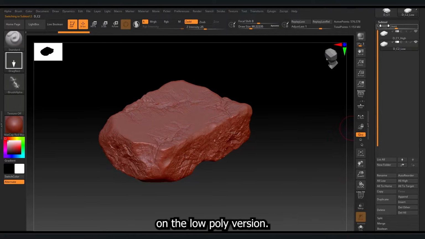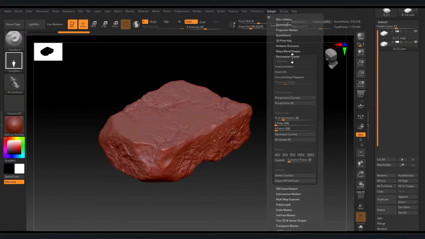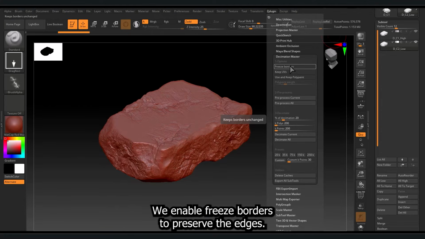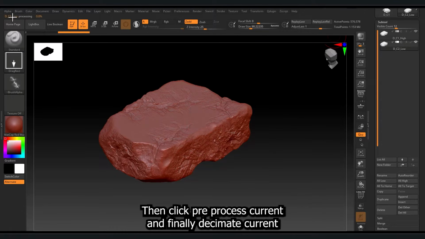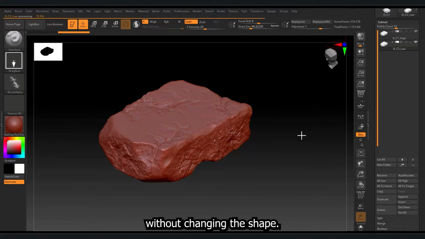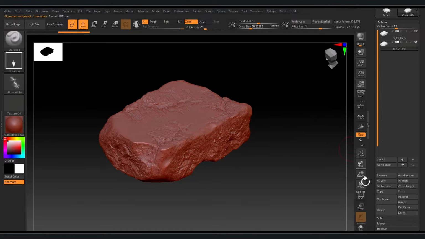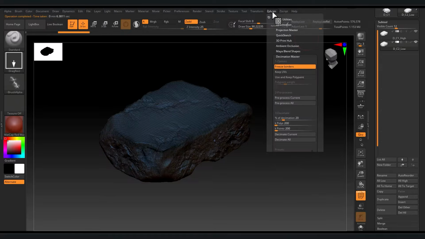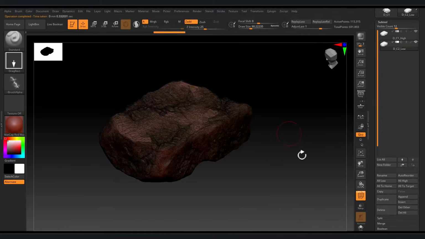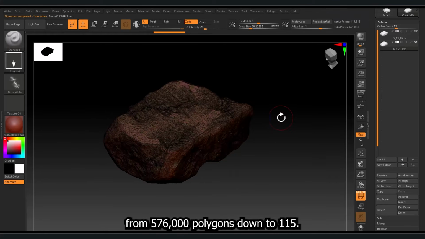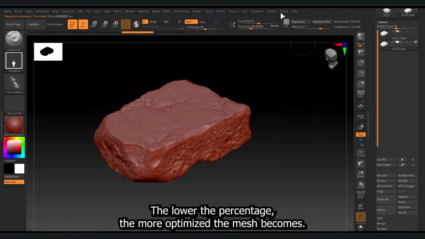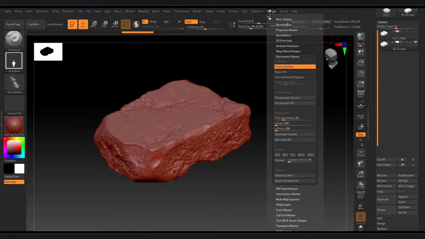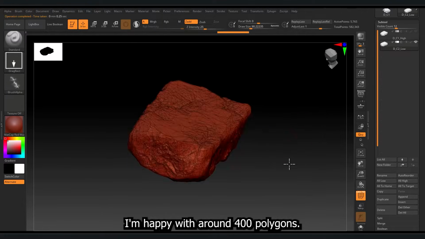On the low poly version, we use Decimation Master. We enable freeze borders to preserve the edges. Then click Pre-Process Current, and finally decimate current without changing the shape. As you can see, we go from 576,000 polygons down to 115. The lower the percentage, the more optimized the mesh becomes. I'm happy with around 400 polygons.